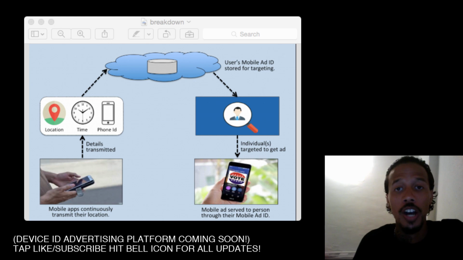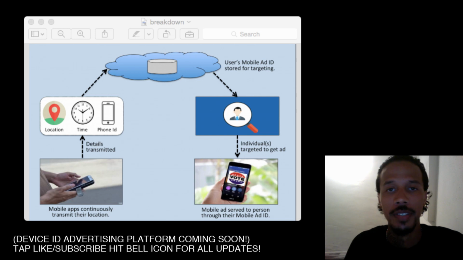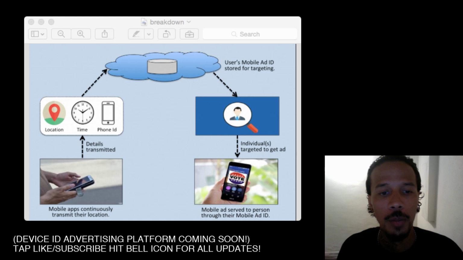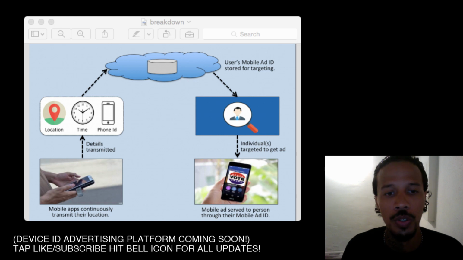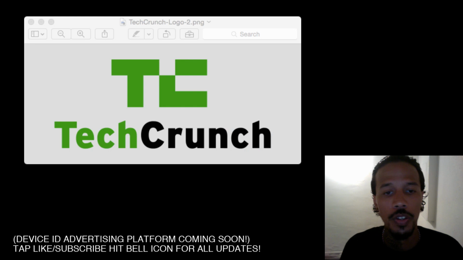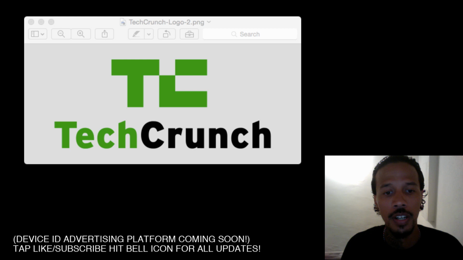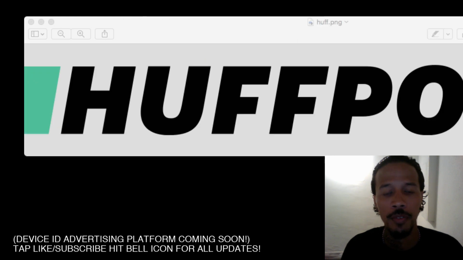We support a majority of all markets via device ID targeting app, all right? And again, like I mentioned, it doesn't matter the location, the time, the date, we're able to target them. I've got a couple more screenshots that I want to share with you regarding this. And as I mentioned, TechCrunch is one of the companies that is actually a part of this network as well. And there's a couple of others that I'm going to go ahead and break down while I have you here.